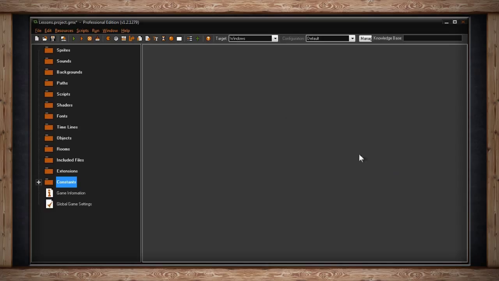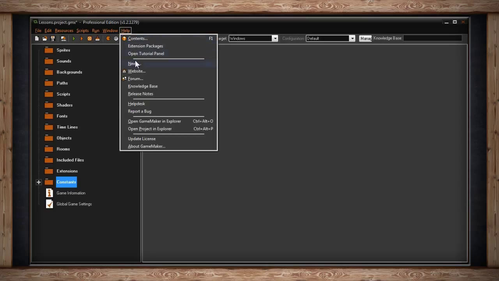The next section deals with the Yo-Yo Games website. You can find news, their website, the forums, their wiki, and their current release notes. The third section has the help desk and report a bug. If you're having any problems with the software, the help desk will take you to the help section of the Yo-Yo Games website. Similarly, if you're having a problem, you can click on report a bug.